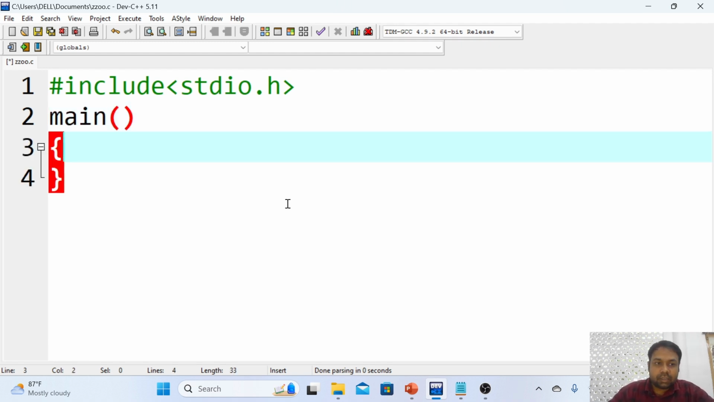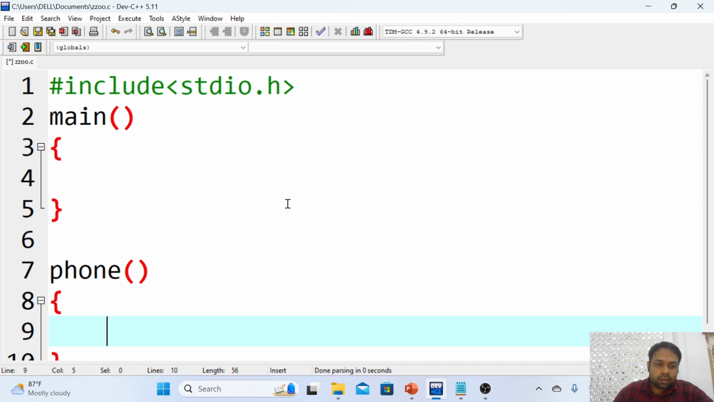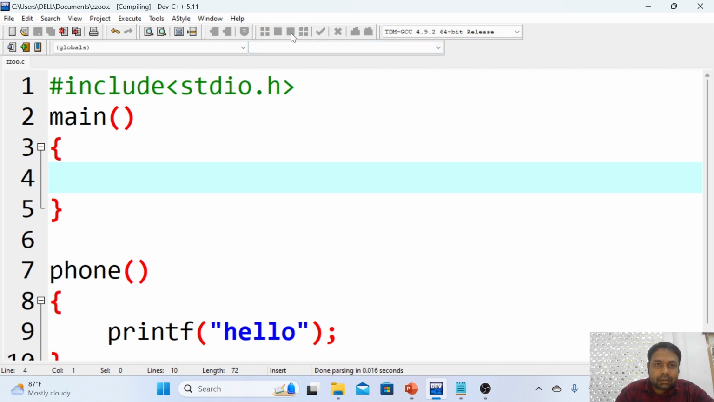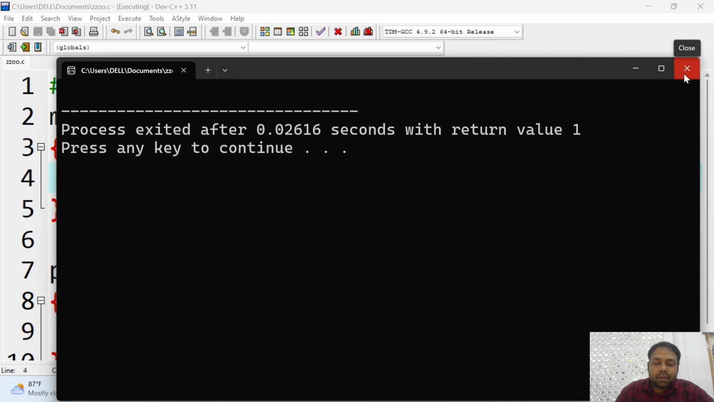The main function is there. Generally we have some other functions like this. The function name is, let us assume, phone. Here the phone function is printing hello. This is the message it is printing. Will it get executed? What is the output we are getting? We are getting nothing. Why? We are not calling the other function, right?